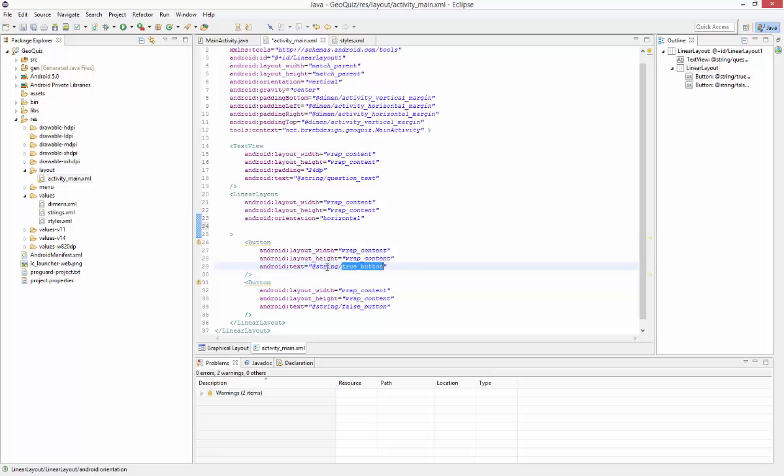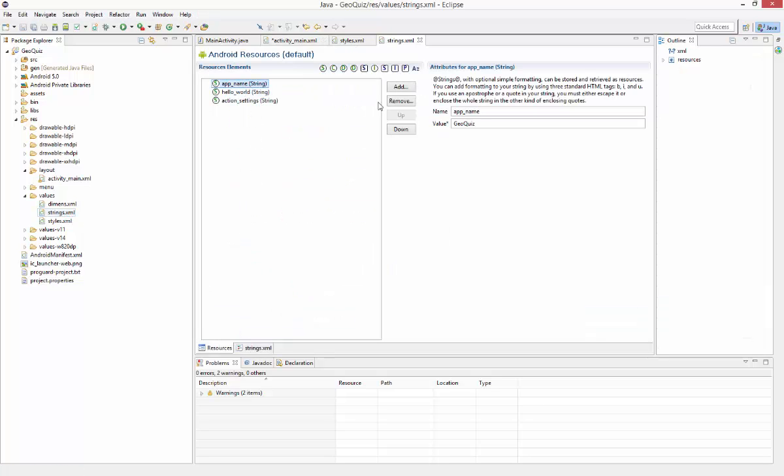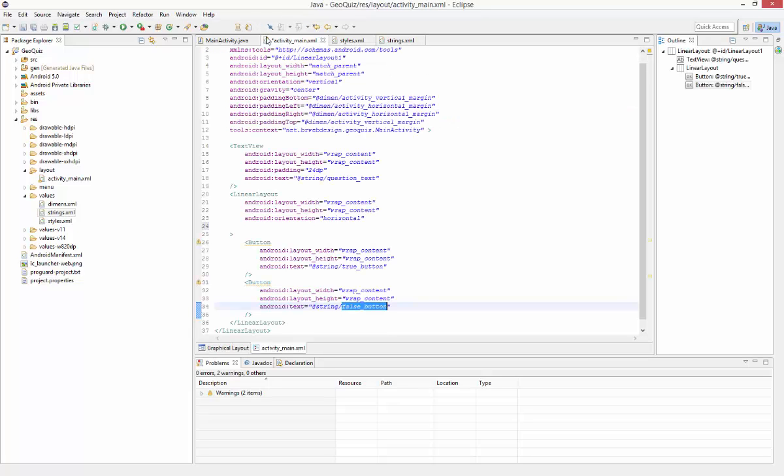It should be throwing errors because I actually shouldn't have a string called true button and a string called false button. Those should not yet exist, and those are found underneath string. What I do have is my app name, which is GeoQuiz. I have the hello world string, and I have the action setting string. Now, if I delete the hello world string, let me save this actually. If you see a little asterisk or splat there, it means you haven't saved your changes.